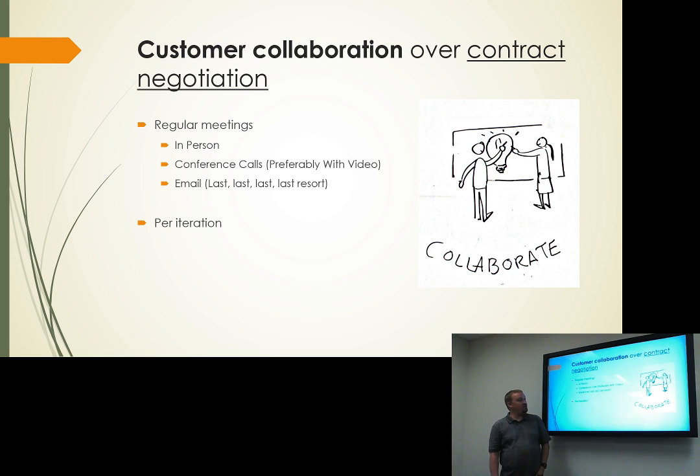Now, per iteration, we should be talking to them. So we should have regular meetings, preferably at least once per iteration. We'll talk about iterations a little bit later. You should be doing demonstrations with them. You should be demonstrating the product all the time and collect bugs from them. Okay? So these are the things that we're doing with the customer.